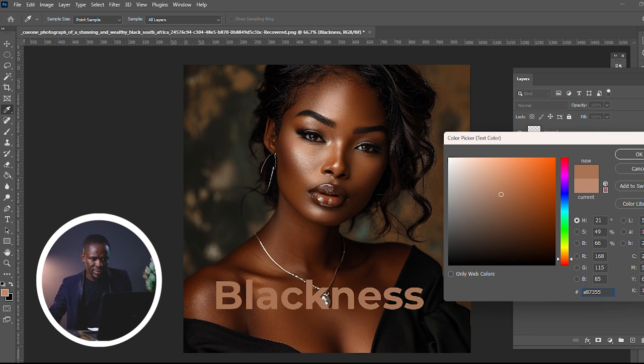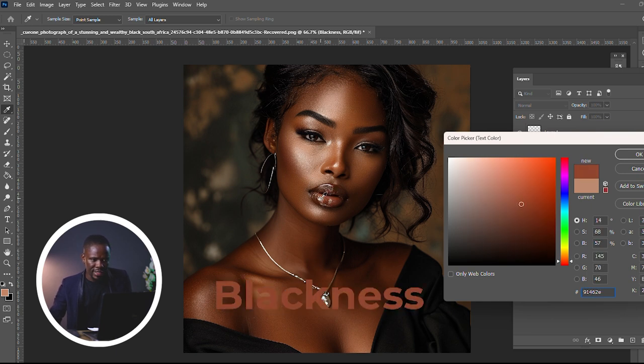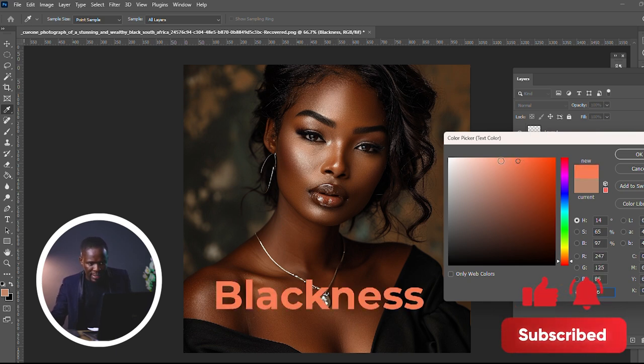click on the area, and once I click on it, it just changes the color of whatever I'm changing, which is the text, the blackness. If I don't like it, I can just go onto the color picker and then adjust it to the ideal color on the color picker.